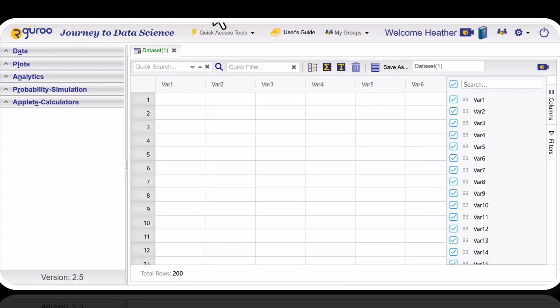So now I'm going to go to RGuroo, and when I first log in or open it up, it looks like this. Now the temptation right here is to go ahead and click here and to paste. However, that will not get you anywhere. We don't want to do that.